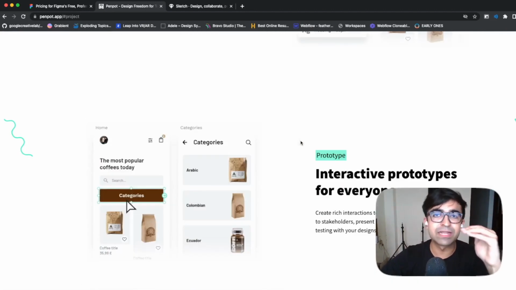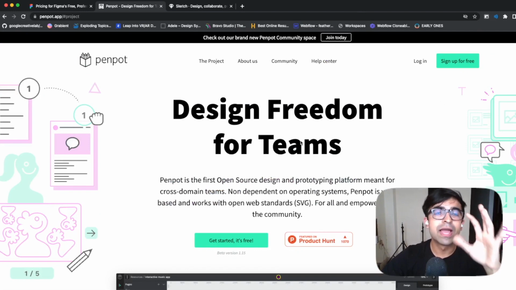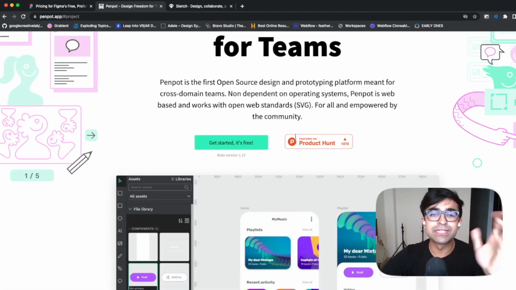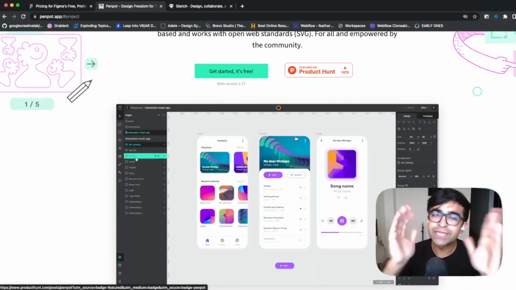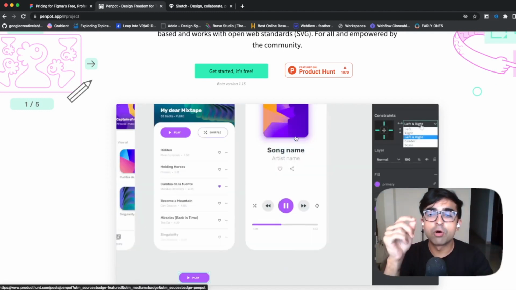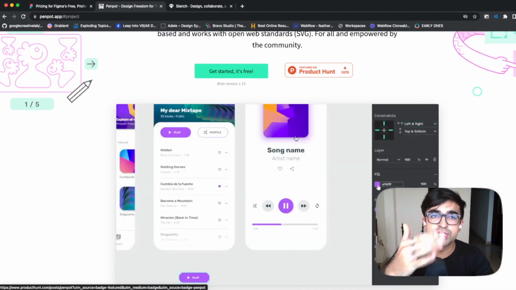It doesn't have any pricing plans or special tools for enterprise or educators or anything. It's just one tool for everyone, which I really appreciate, and a lot of open source tool fans out there will just love this tool.